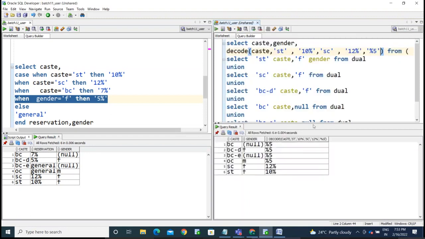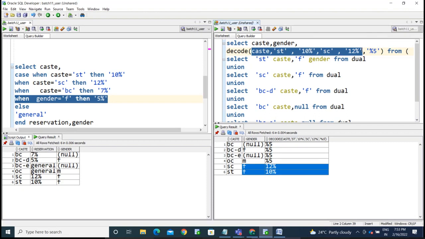See, whatever categories I am mentioning, it is capturing and providing the reservation for that. So I'm making some else value. I'm not checking any condition for this. Caste equal to ST, then 10%, SC then 12%. Then you are not checking the value for caste equal to this at all.